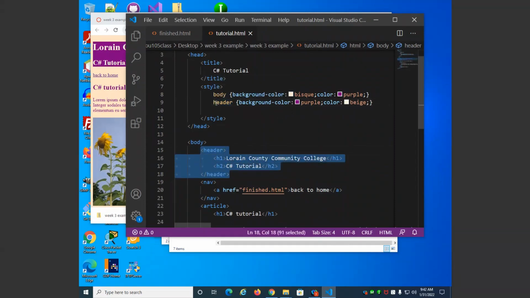All right. Header is a more specific description of this content than just saying something in the body, right? So something in the header tag is more specific than saying something in the body. Therefore, the header tag CSS rule overrides what's in the body. So the inner overrides the outer.